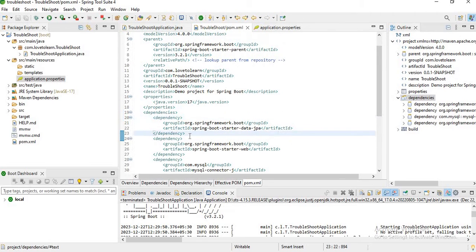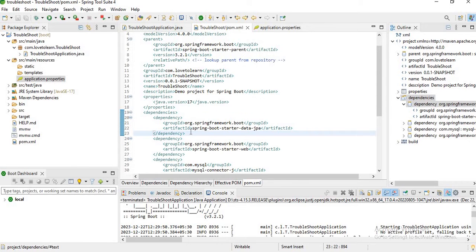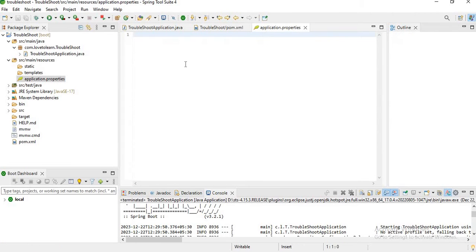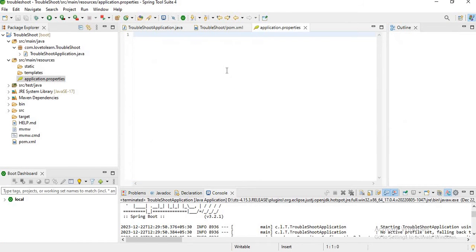First of all, the root cause of the error is here. If you observe, we have added a dependency spring-boot-starter-data-jpa in our pom.xml, but we have not added any database related configuration in our application.properties file. If we add database related properties, then we will not get this error. I will show you.